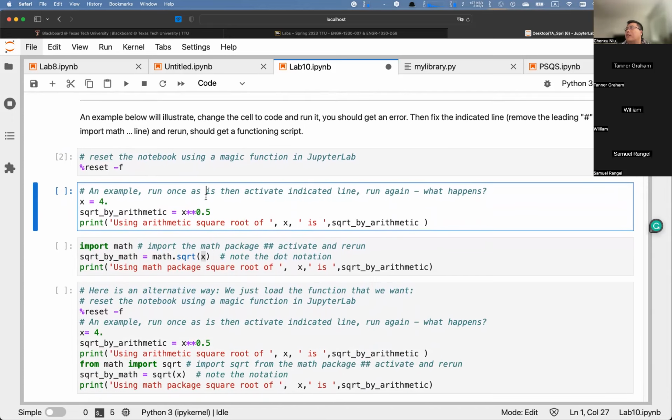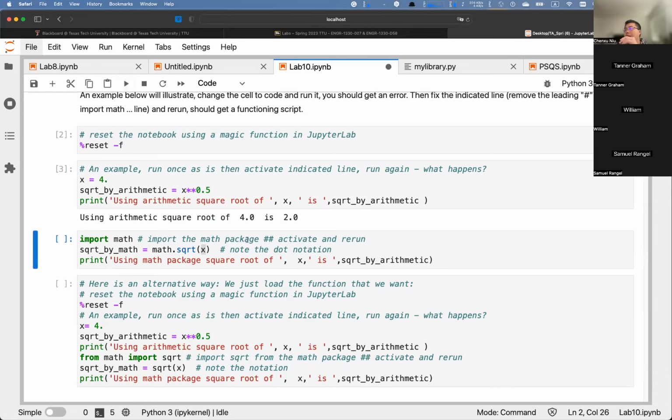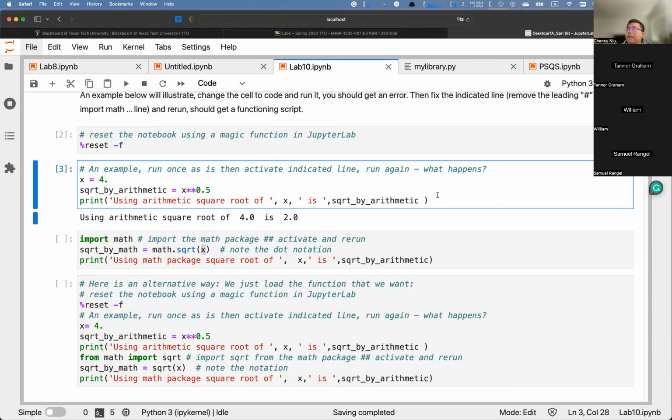For example, here the first one: x is 4.0, and then the square root by arithmetic is x to the power of 1/2. It means the square root, right? After that, print out the square root of x by arithmetic. In this way, you didn't use any functions. But actually, it's quite slow, because the algorithm behind it is not very efficient.